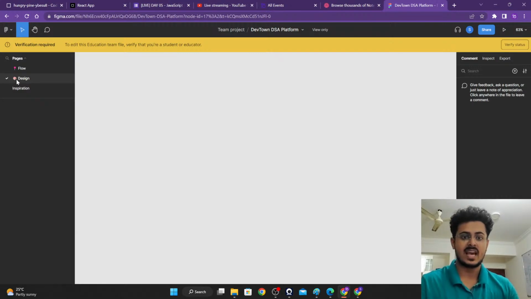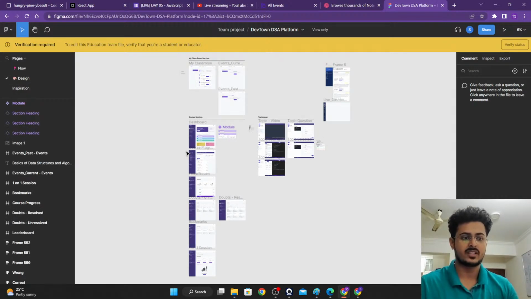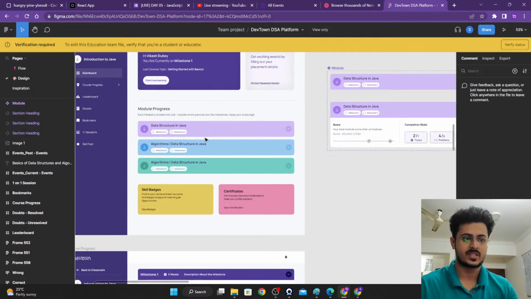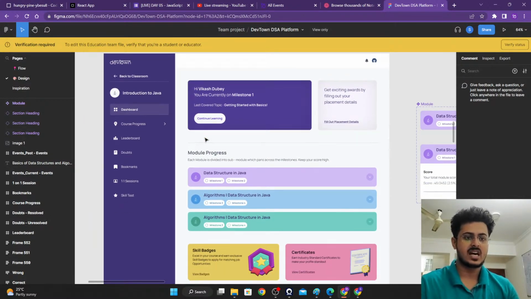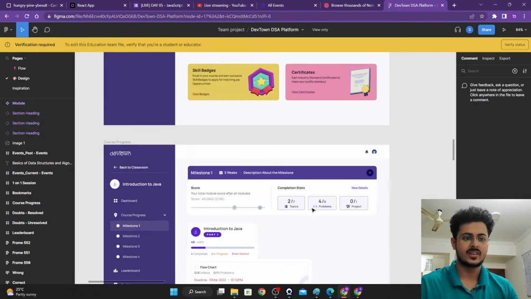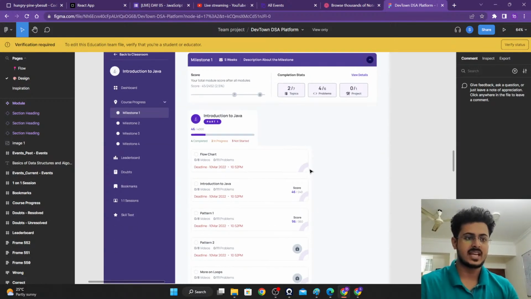So this is the design for the entire platform itself, guys, as you are able to see. Again, this is not a website, guys. This is just the design. This is how your dashboard will look, how your projects and milestones, and your course progress will be tracked from right over here.